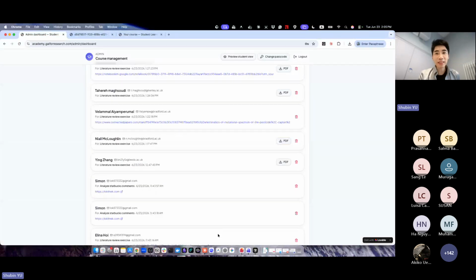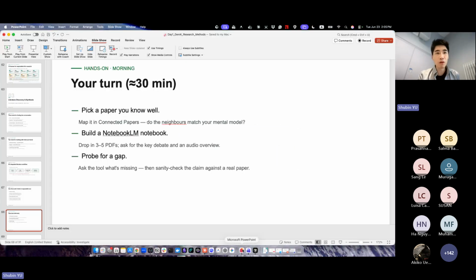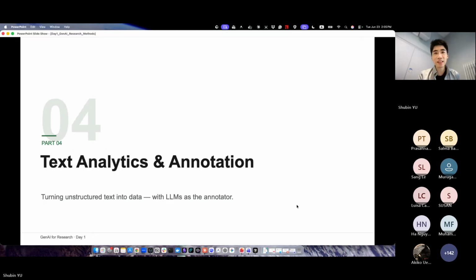Okay, and this afternoon we are going to work on another topic which is very relevant for most of you, text analytics and annotation. For example, if you want to understand how social media posts influence stock market price, the sentiment of the discussion on social media, how it influences some dependent variable, etc. Or you want to understand some insight from your interviews, from your focus groups, you can now use large language models to process your text data.